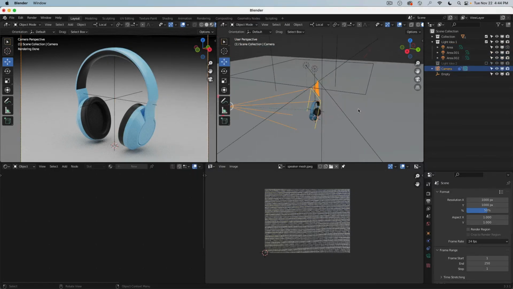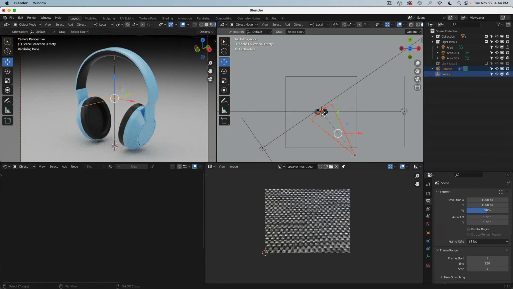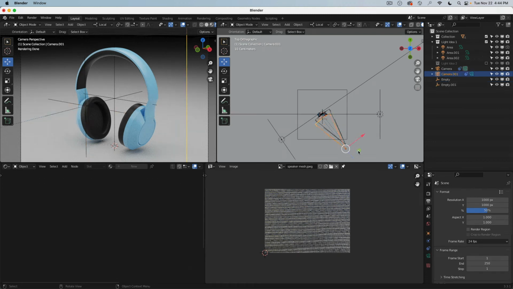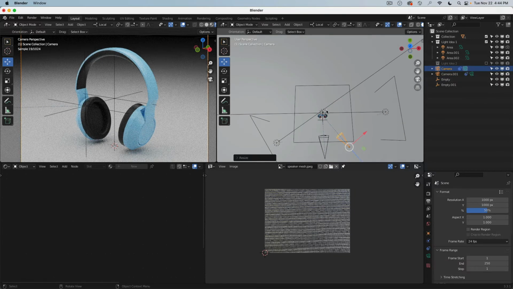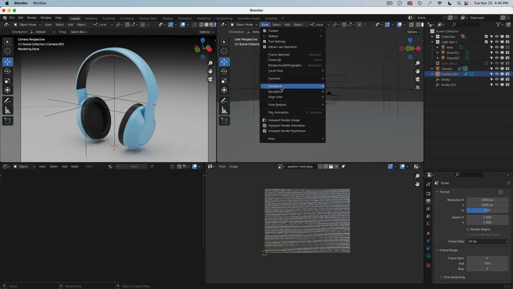I can select the camera and the empty. Go to the top view, Shift D, make myself a copy. Then this camera I move to the side. I can press S to scale the camera icon down. Same here. It's only the icon, not the camera. Click this view.